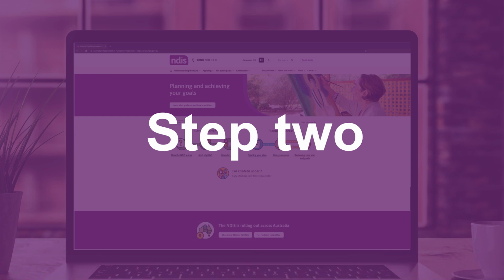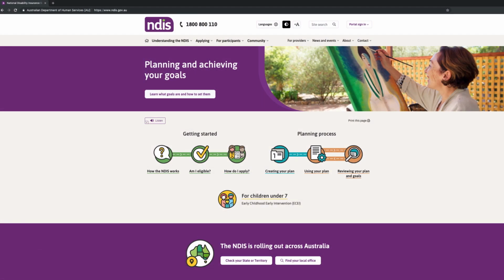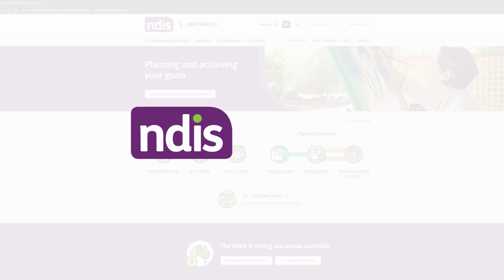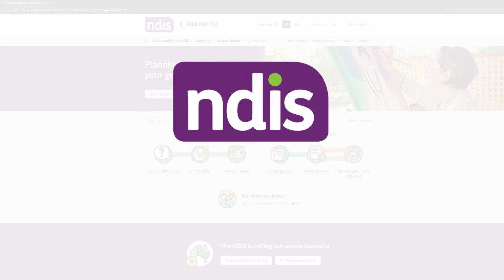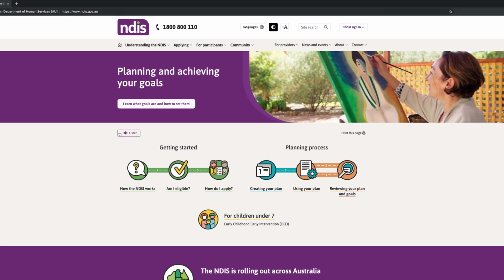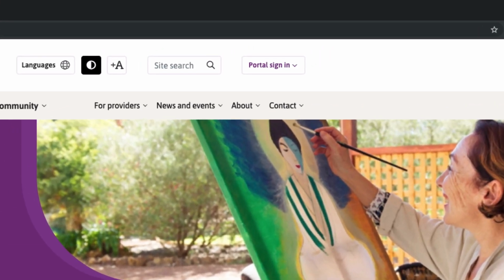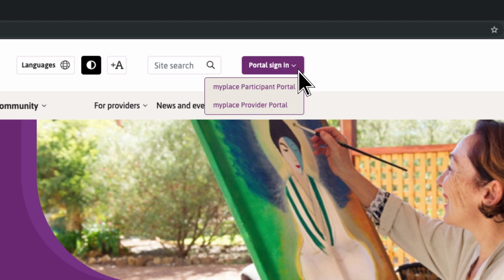Step 2. You can access the Myplace participant portal via the NDIS website or via the myGov website. If you're logging in via the NDIS website, go to www.ndis.gov.au. In the top right-hand corner, you'll see a drop-down box labelled Portal Sign-In. Click on this drop-down box and select Myplace Participant Portal.